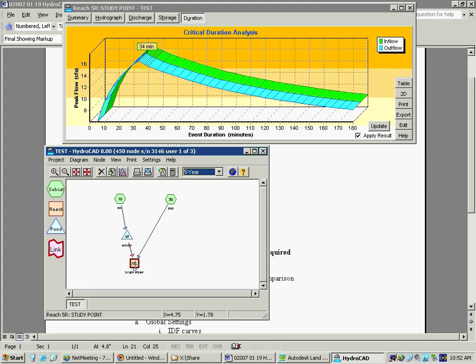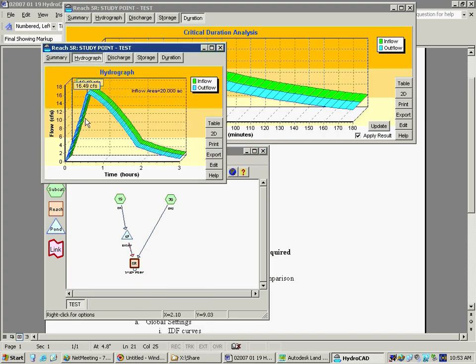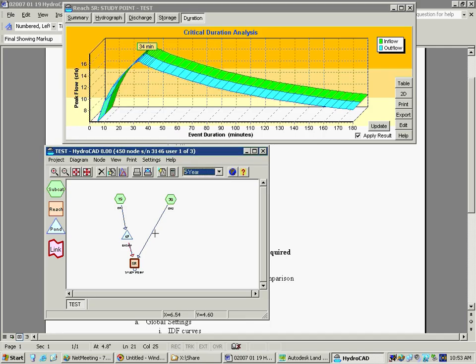What you'll find out is, if we have our report here, our summary is now 16.49, so it changed our outflow at the end of the day. Anyway, like I said, that's how it works. If you have any questions, please give me a call, and I'll be happy to discuss theory with you. So that's critical duration in a nutshell.